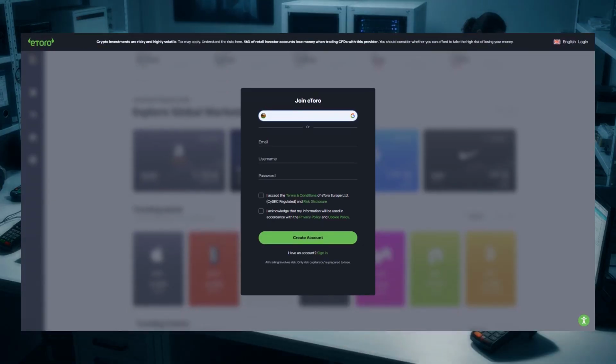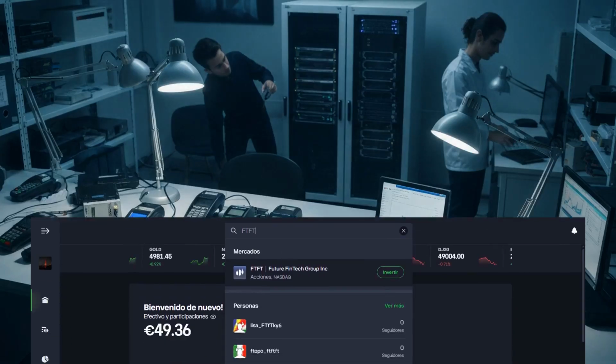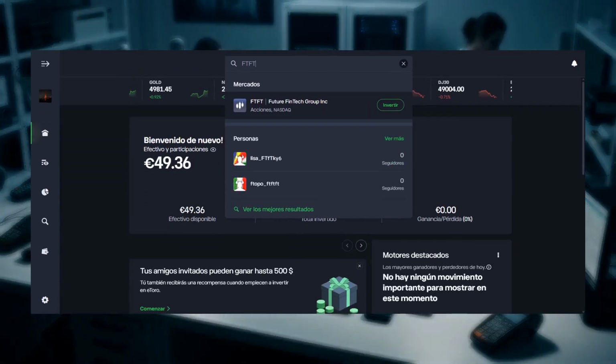To buy FTFT, you need a broker account. I will use eToro as an example. After registering, you will usually have to verify your identity with an ID document and then add funds to the account. Use the platform search bar and type the ticker FTFT to find the listing.